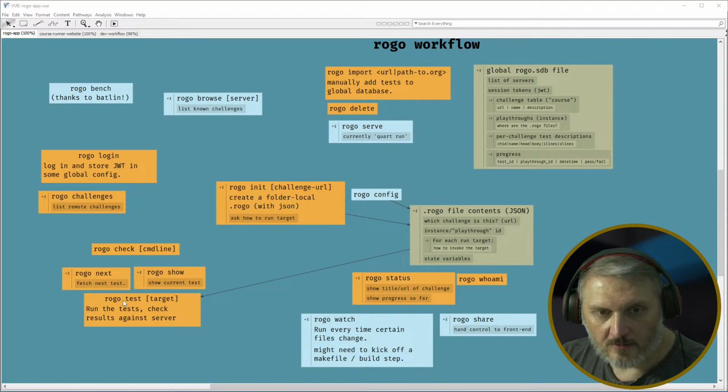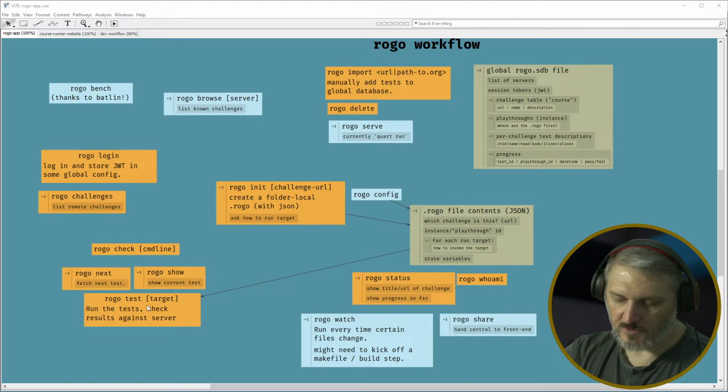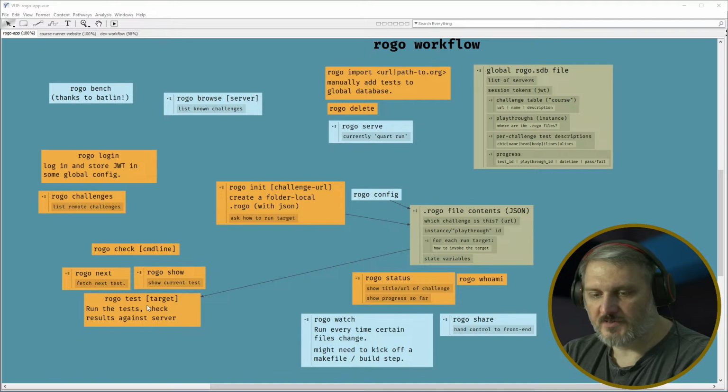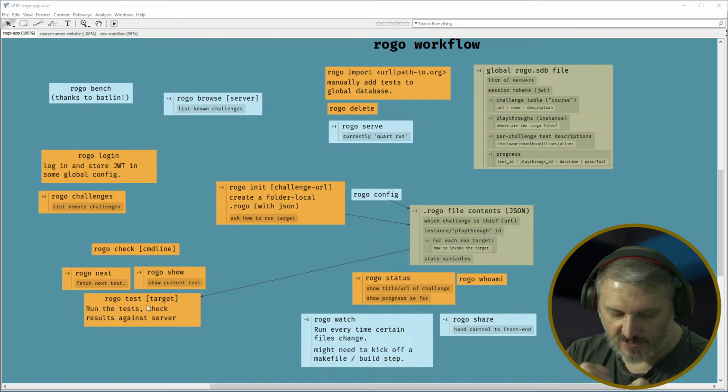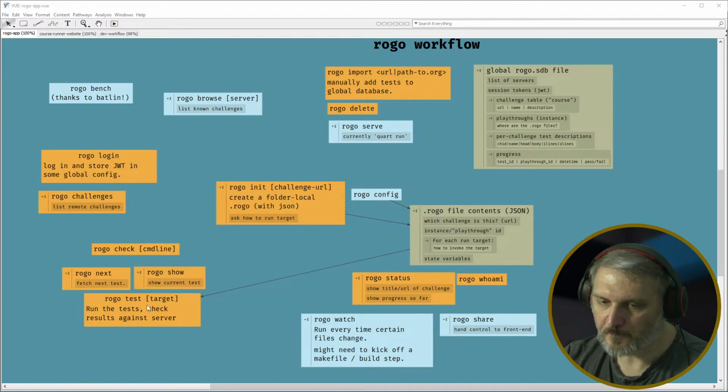My main goal here today is pretty much the last major piece, rogo test. Rogo test is a command that you run that looks at all the tests in the database, runs the input lines through your program, and then checks if the output lines correspond to those inputs. And that works now. But what's missing is that now we have the server and we're able to fetch the tests from the server.